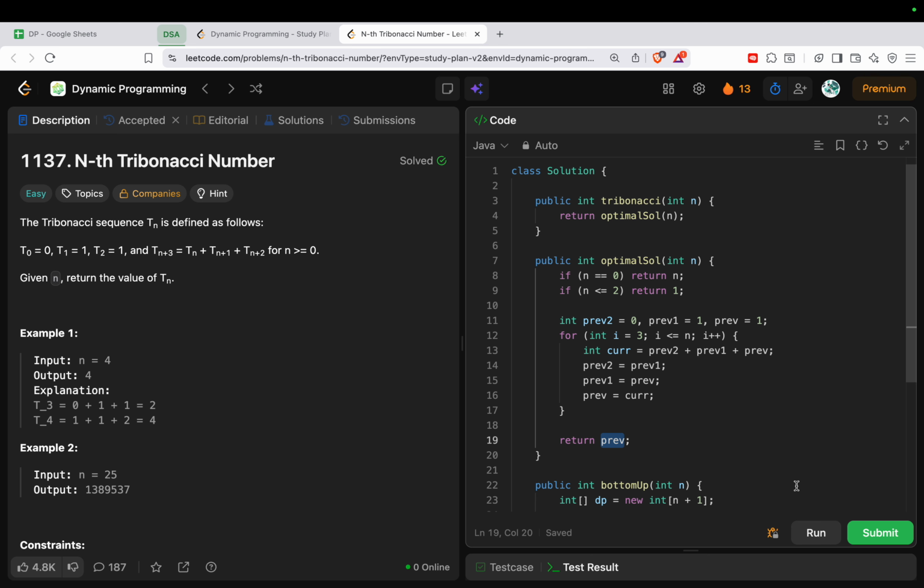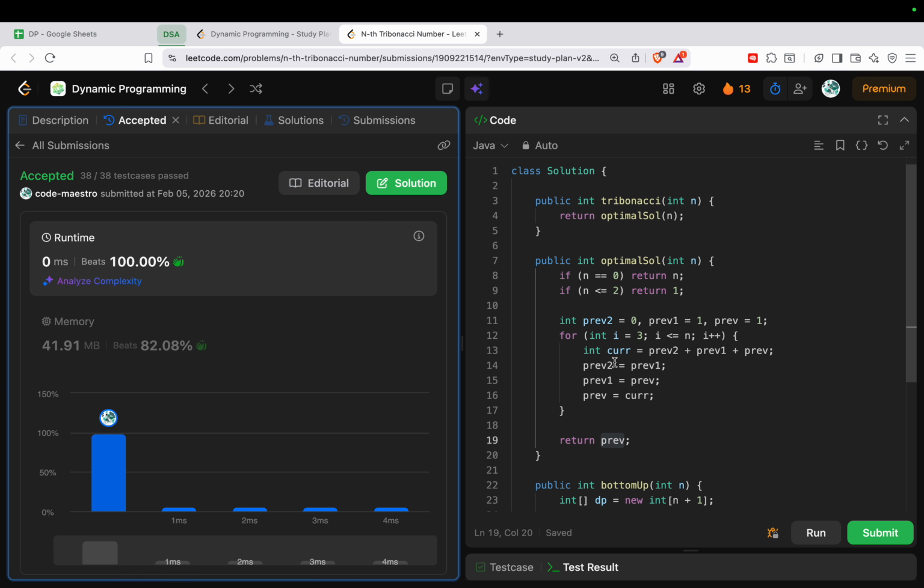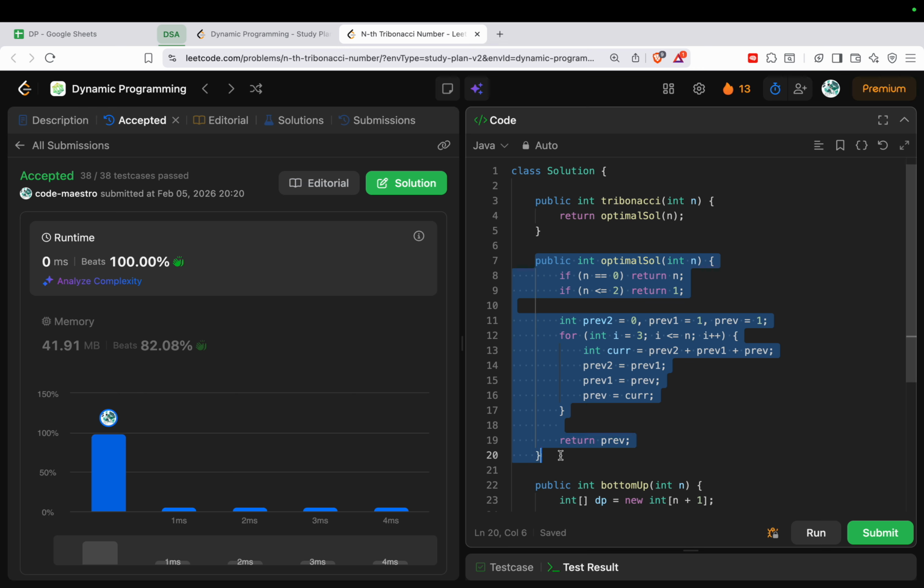If I submit this, you will see all the test cases pass and it is a pretty efficient solution in terms of time complexity and space complexity. As you can see, it has beaten 100% of solutions, and in memory it has beaten 82%. The time complexity here will be big O of n, as we are just running one single for loop. Space complexity will be constant because we are using just a few variables, nothing more than that.